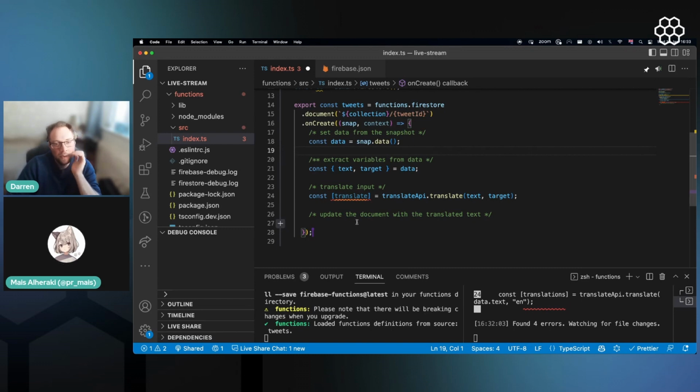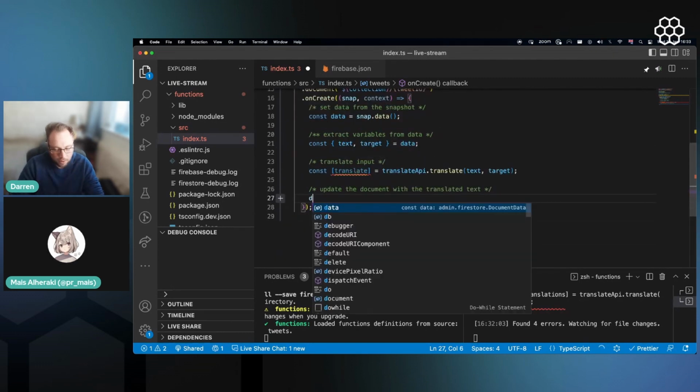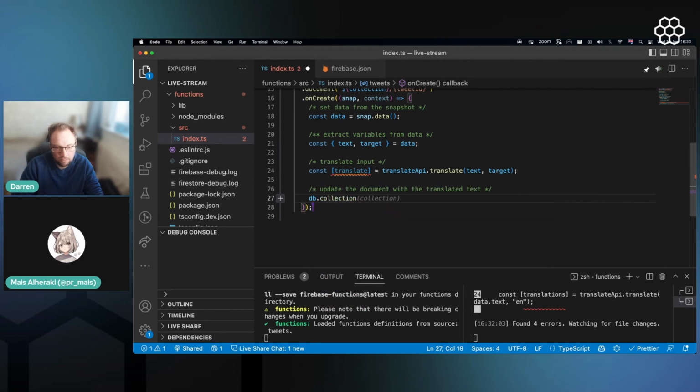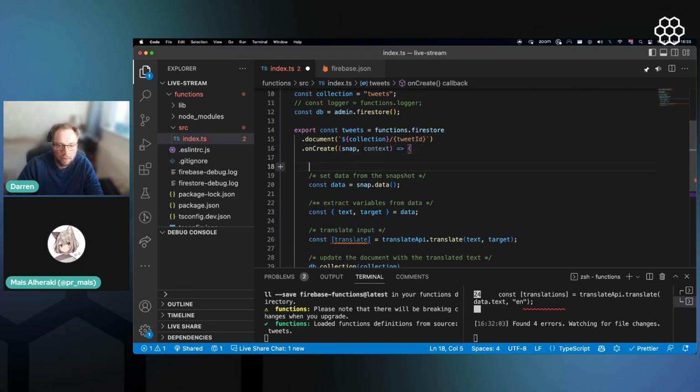Okay. So we perform the translation after we get the data from Firestore, and then we want to write back the result to Firestore. Let's do that. Okay, so we have our database from before, and we want to say the collection, no collection specified. Then, oh, we need our ID, don't we? Yeah, the doc ID. So we know which document to update.